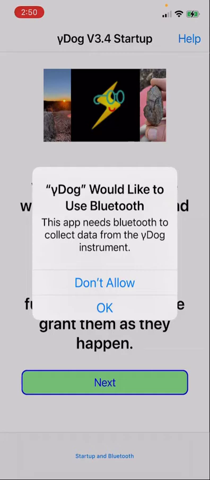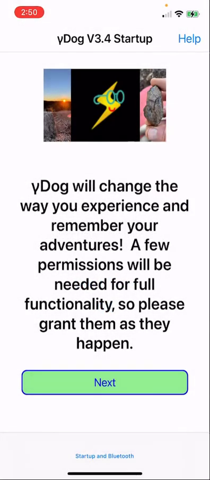The first one that it asks for is access to the Bluetooth. You really only need access to the Bluetooth if you're also using one of my gammaDog instruments in association with this app. Most people won't be doing that, so it doesn't really matter whether you say OK or don't allow. I'm going to say OK. And then it gives you a little teaser about what to expect with this app. Let's just hit next.